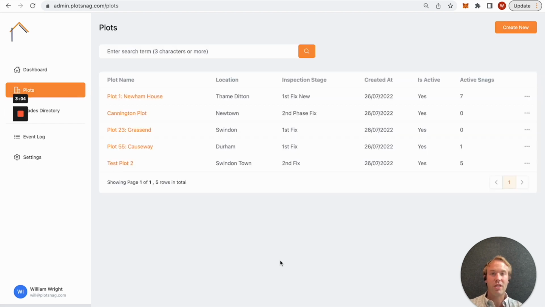So that's it for the Plot Snag Enterprise. Over the coming weeks, we'll be adding more and more to our Plot Snag Shorts to give you a better overview of how everything works within Plot Snag. We'll get into more detail of adding and removing users, editing plots, exporting reports, and everything else that goes with the Plot Snag application.